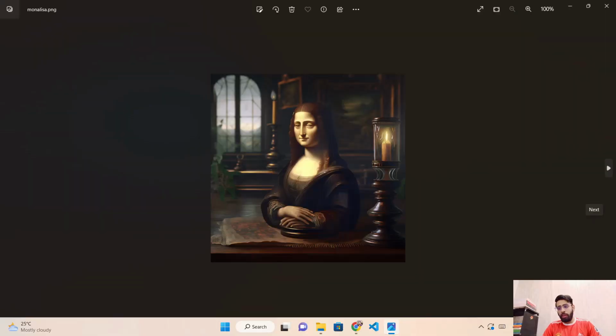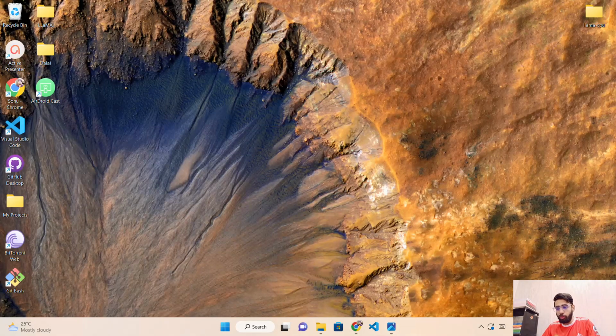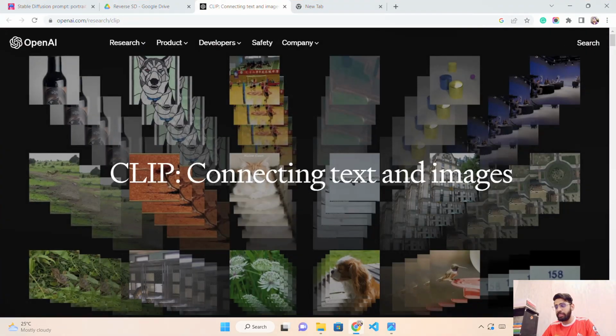Now if you see on my screen, I have an image of Mona Lisa which I have generated with the help of Stable Diffusion. There have been multiple prompts or iterations, and the prompt base was ChatGPT. So I asked ChatGPT, and ChatGPT suggested the prompt, and then I used that prompt to generate this image. Now I'll use this as a reference image.